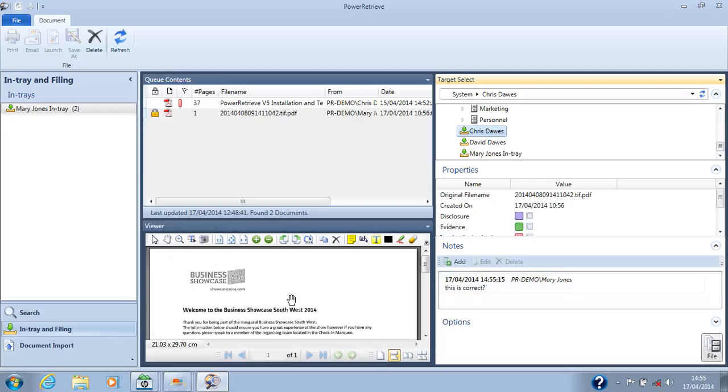So when Chris receives that document, not only will he be able to see the document, but when it was stamped and by who for this note that was attached. So the instructions are there. So Chris could choose to add another note and say, yes, it's absolutely fine, Mary, for this time, because we had to do X, Y, and Z.